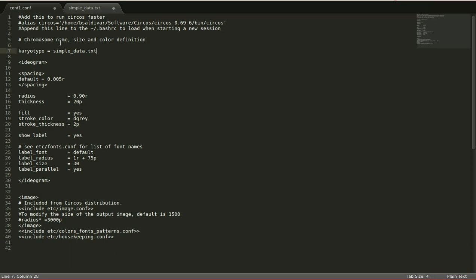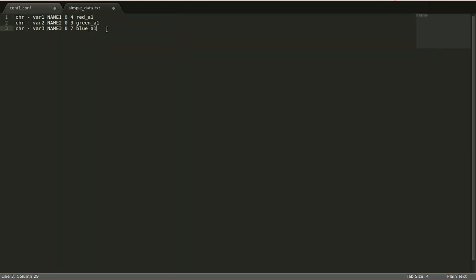The first thing you define is the data that you're going to plot, and it's defined as the karyotype. Here I have placed the data in this simple data.txt file. Let's take a look. Over here we find the nodes or the karyotypes. It's mandatory to put this chr and this dash over here to define that all these elements to the right are going to be karyotypes or nodes.